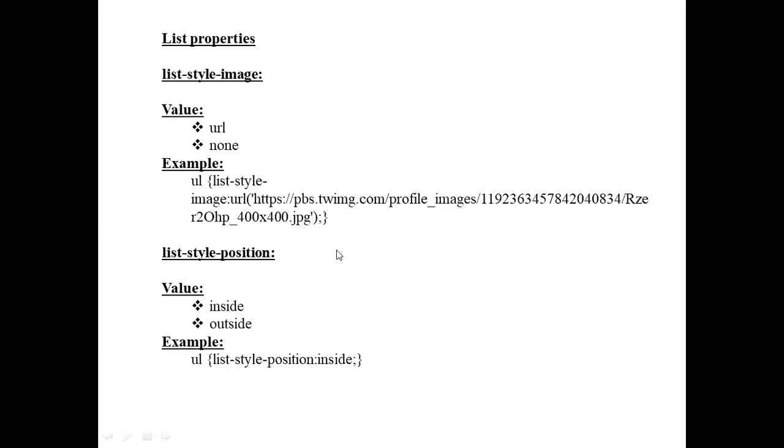Next one, list-style-image. If you place an image as a marker, the values are url and none. Here is the path to the image to be used as the list item marker. So here, ul list-style-image: the image is used as the marker, that is, the image is used as a list number. Suppose 1 Web Technologies Unit 1, 2 Web Technologies Unit 2. Here, in place of 1 and 2, you use images. If you want no image, that is none.